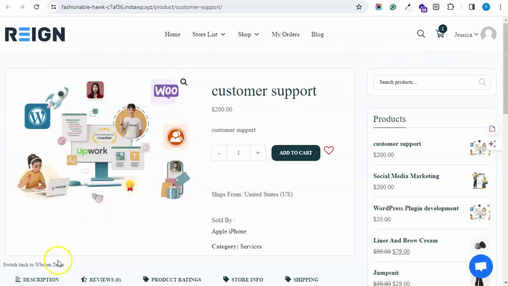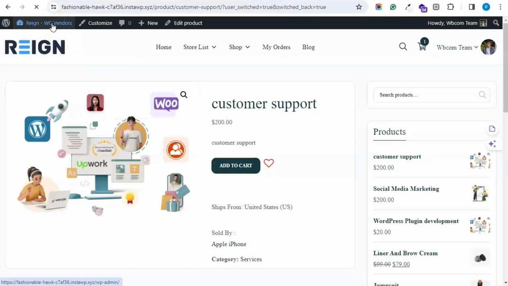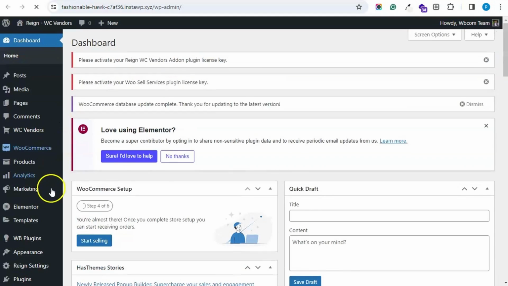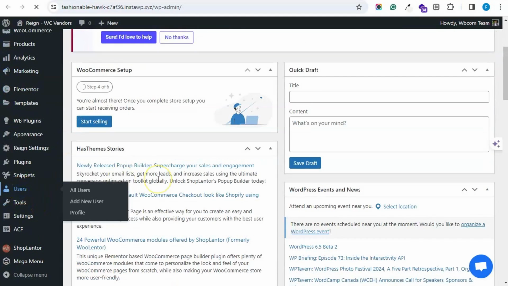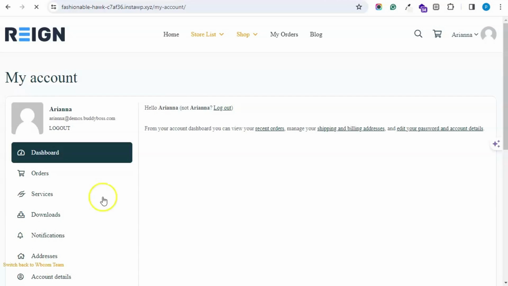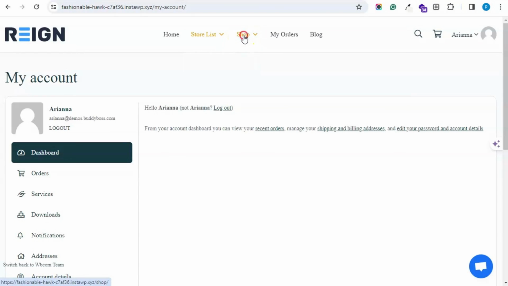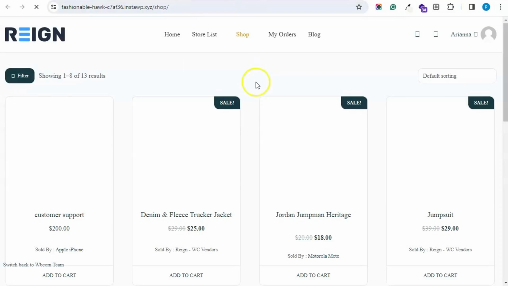Now I will switch back to admin so that I can switch to another user, subscriber or customer, and purchase the service. So I'll switch back to subscriber. In this step we will check how subscribers or customers can purchase the service. They can purchase the service from the WooCommerce shop.